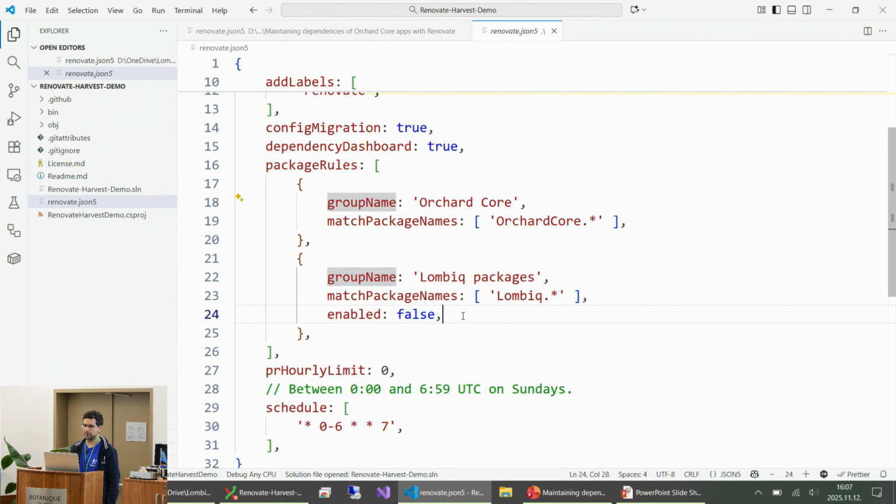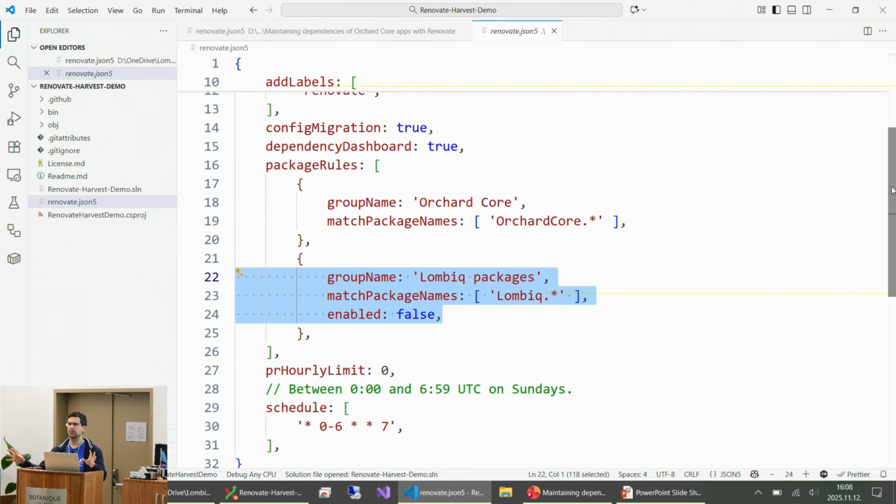And the second most important config that I will show you here is disabling updates for certain packages. Sometimes you just want to keep certain packages up to date manually because you consciously want to keep an outdated version because there are breaking changes and you want to postpone dealing with that, or for whatever reason. This is how you can disable it. Pretty much have a group again. This time we are matching Lombiq dot, and then enabled false.